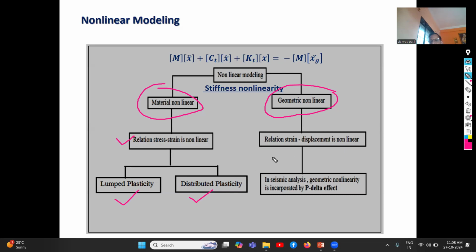Geometric nonlinearity means that the relation between strain and displacement is nonlinear. In seismic analysis, this strain-displacement or geometric nonlinearity is known as the P-delta effect. Now, for the P-delta effect, there are some software packages like SAP2000 where the user need not do any calculation for the P-delta effect. There are ready-made options available.